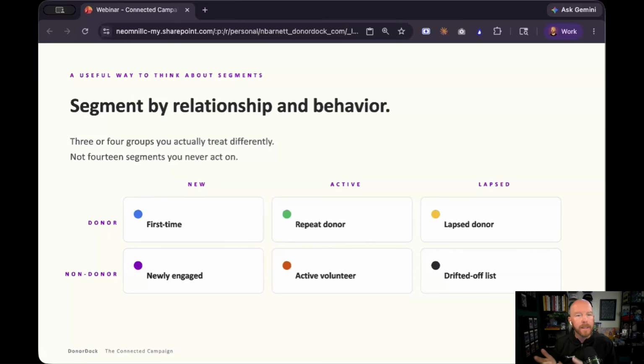And again, these simple segments, even just these 6, if we think about them at the start of a campaign, it enables us to then customize the message and the giving experience for each of these 6 groups. Now, we're not going to go through all 6 groups today. We only have 30 or 40 minutes together left.